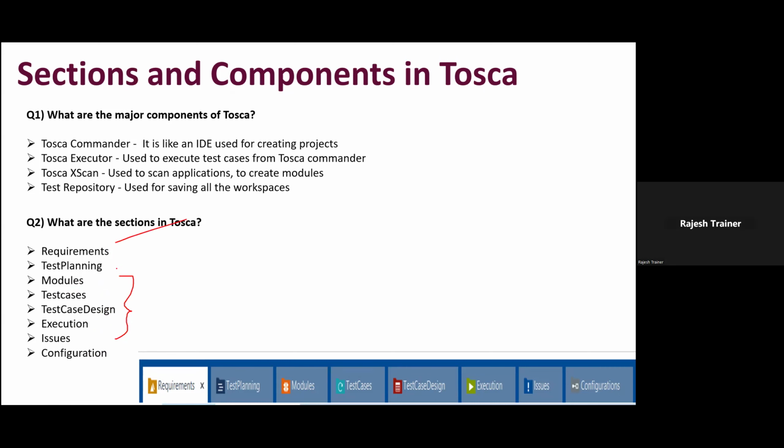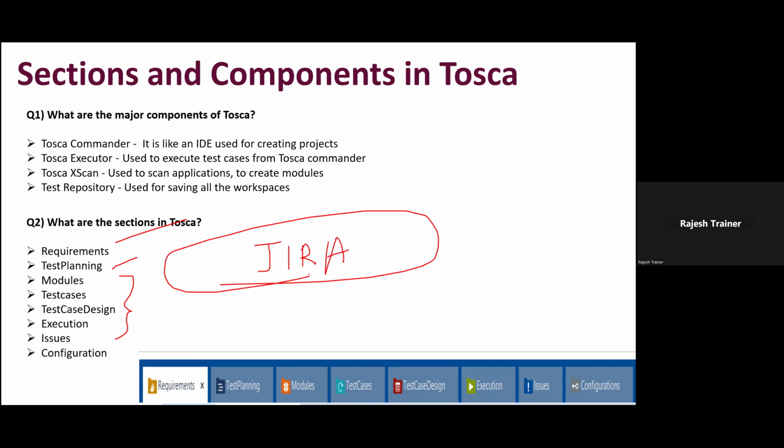See, mostly the requirements and test planning modules, we won't use in most projects. Since we are doing manual testing as well, we will have other tools as well. What are the other tools we will have? We will have Jira, right? Jira is one of the major tools for testing.